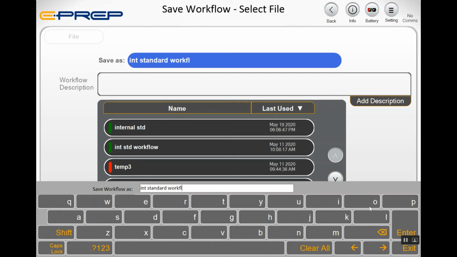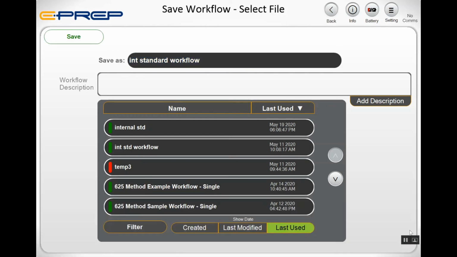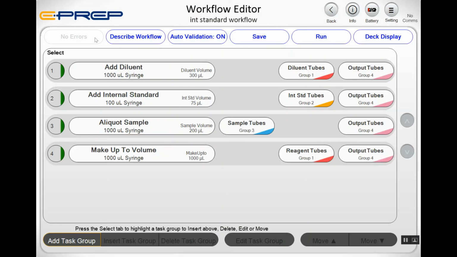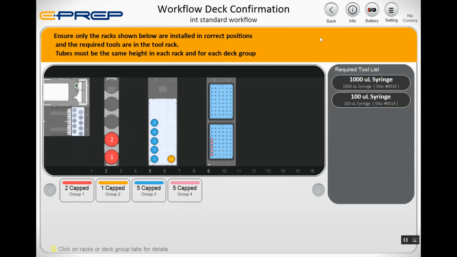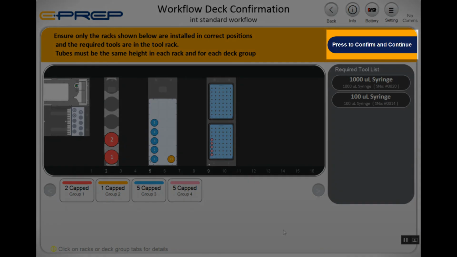And select Save. We're now ready to run, so we'll choose Run, and you will see that the deck is displayed, showing each of the racks and the allocated containers. Once you have checked all the syringes are in place and the containers are all set, we can start the workflow by choosing Press to confirm and continue.